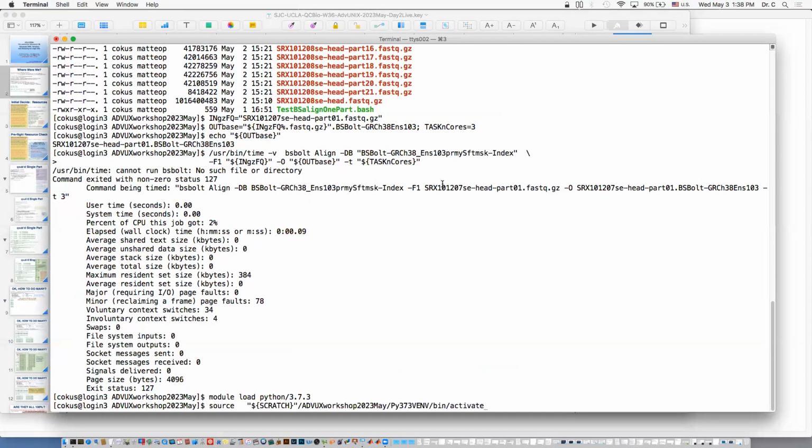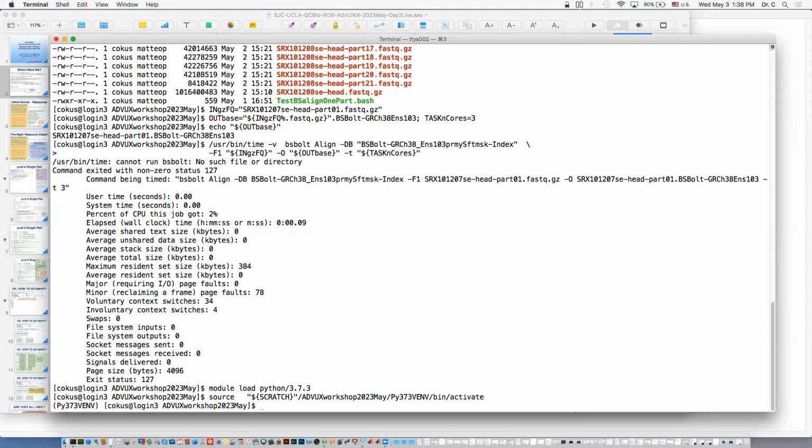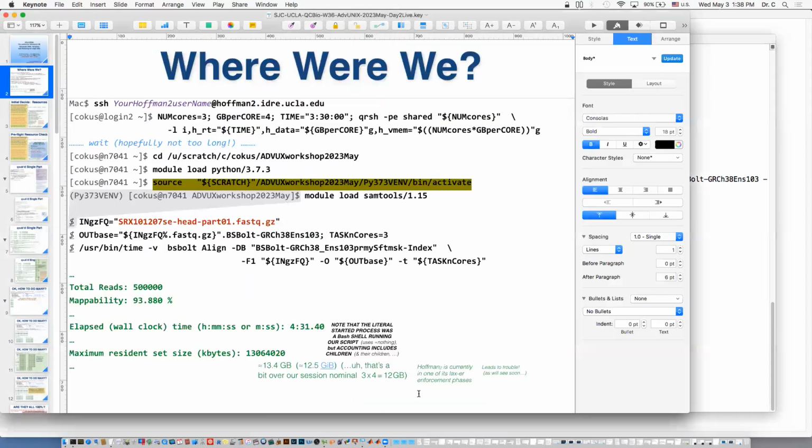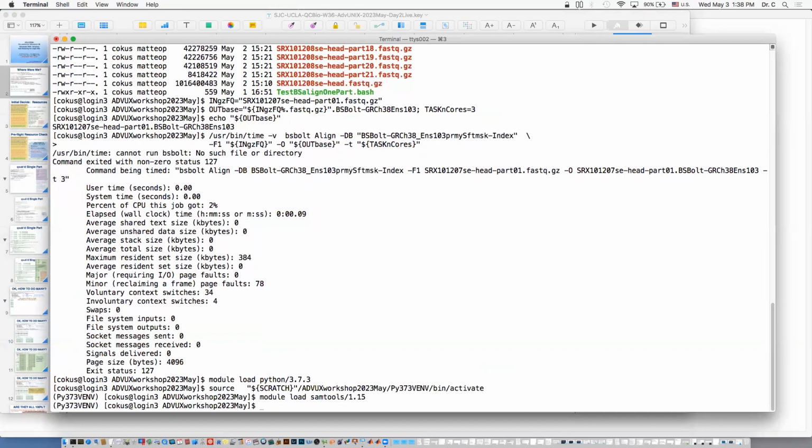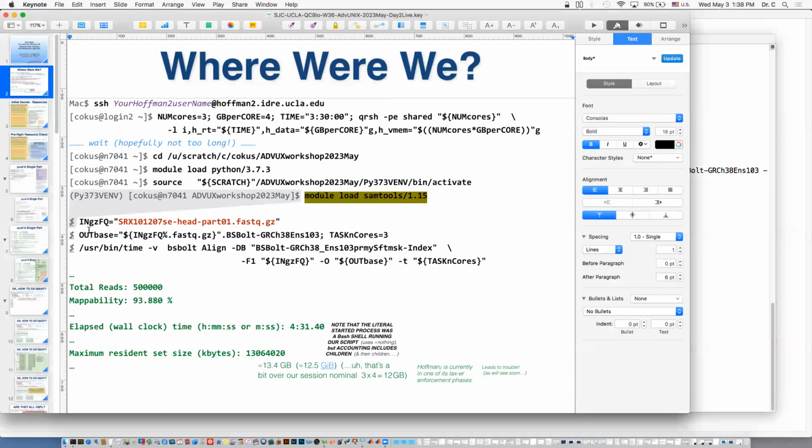So here I'm activating my virtual environment that we created yesterday. And now you see the prompt change, kind of a hint that it's done. And then we also need SAM tools. Actually, we probably won't need SAM tools until tomorrow. I think we'll go to day 3, which was always the schedule for a 3-day, 3-hour workshop. So now we're ready to do this.